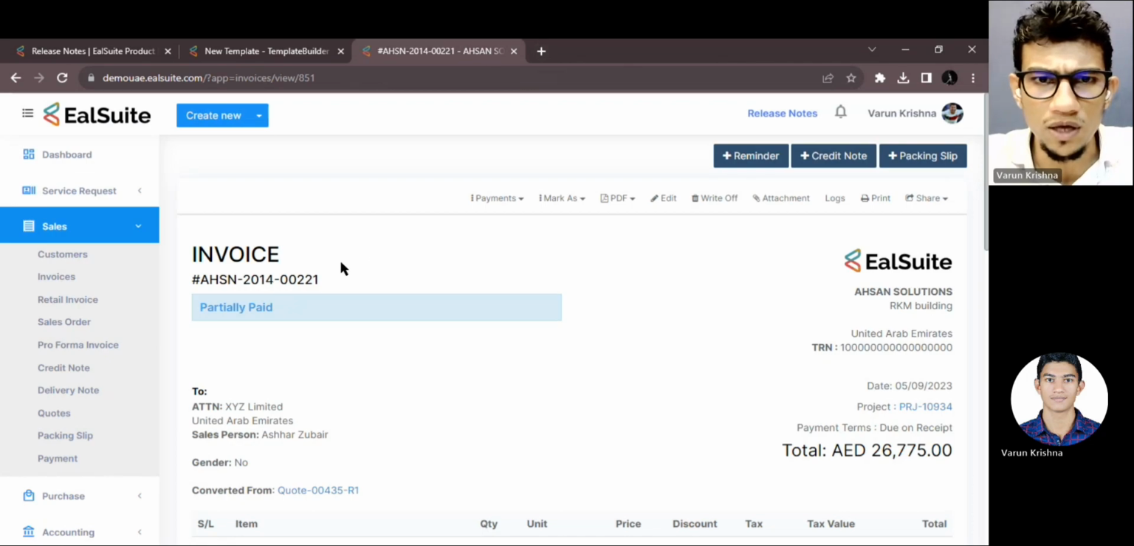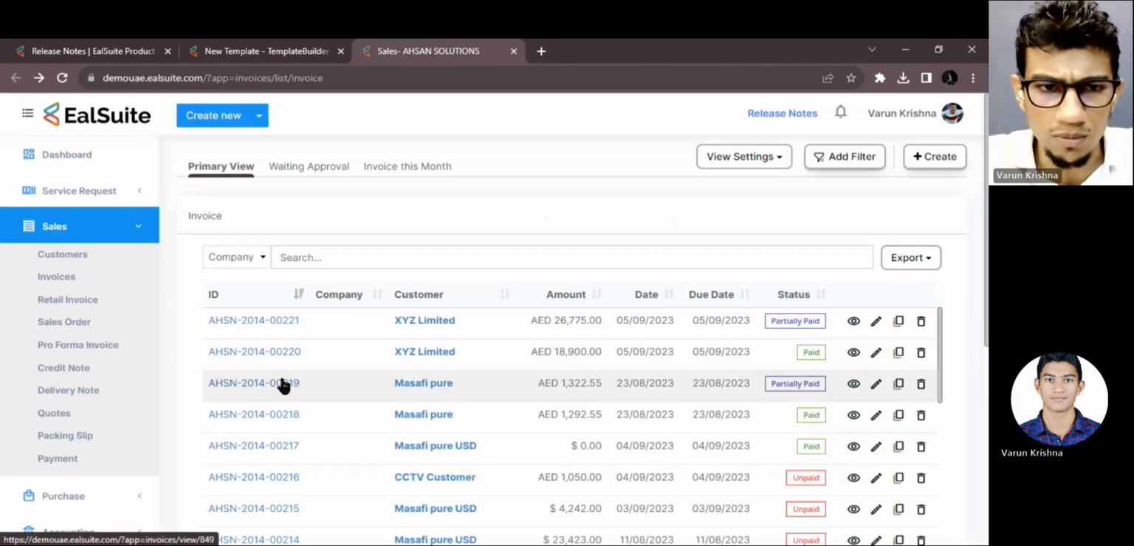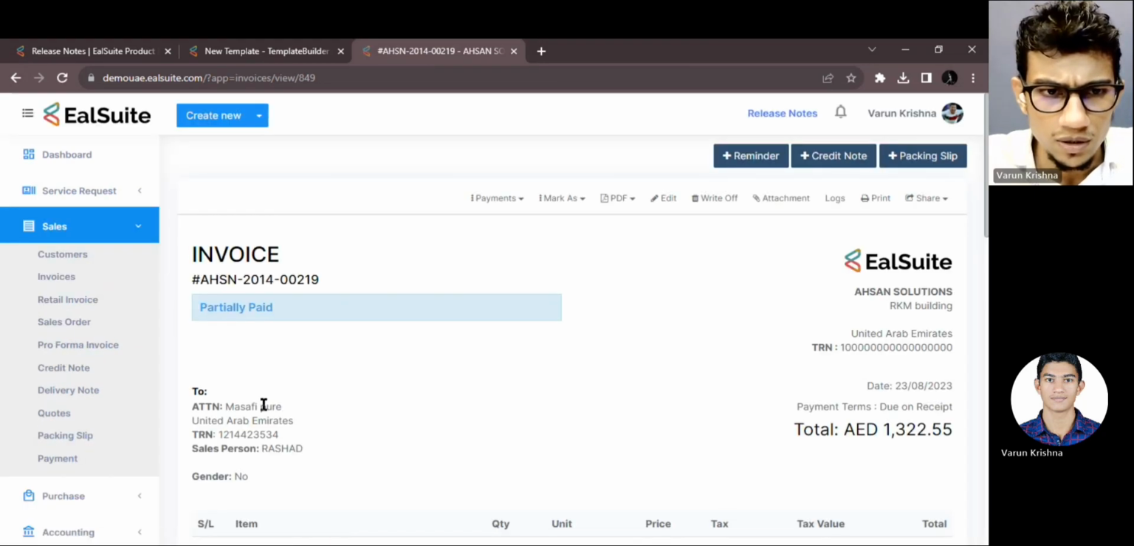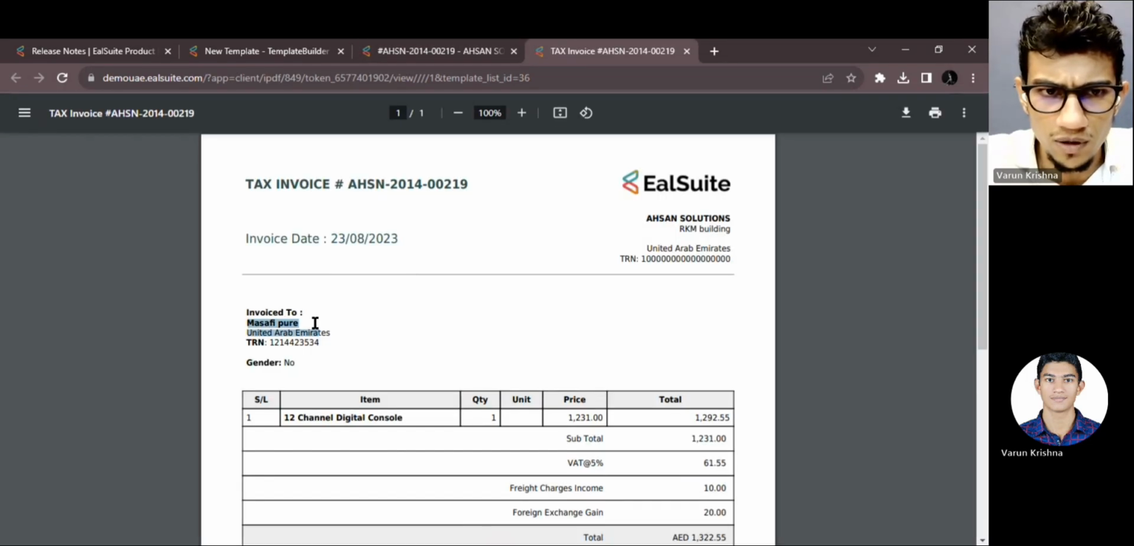So we'll go to maybe a different invoice where both the customer name and the company name are present. TRN, ATTN. I think Masafi Puri.